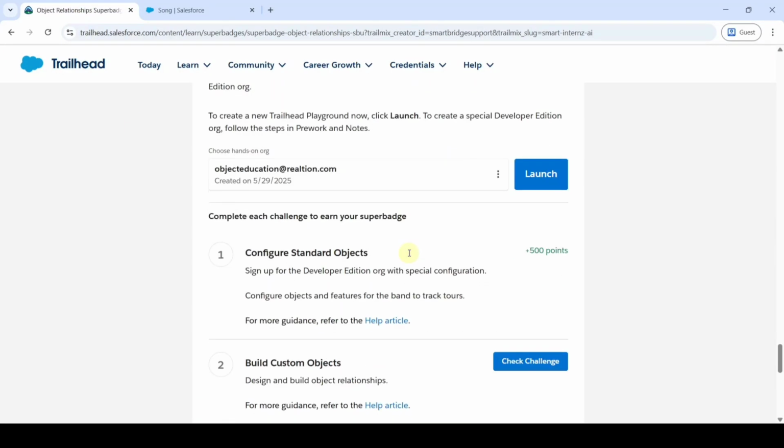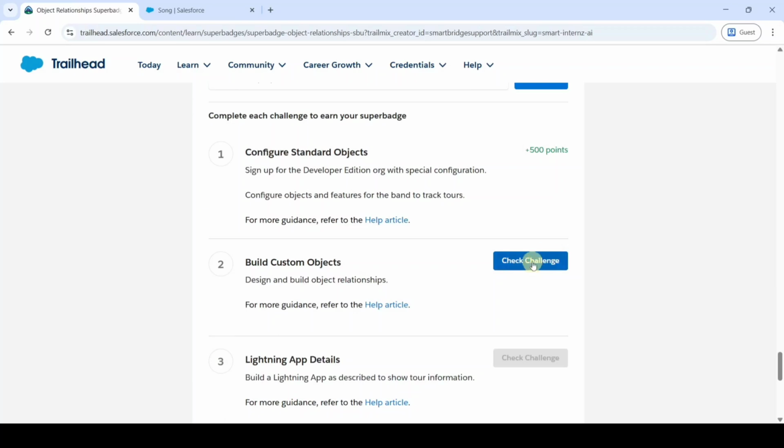So let's verify. Click on check challenge. So here we can see that we got the 500 points. That means we completed this challenge without any errors.